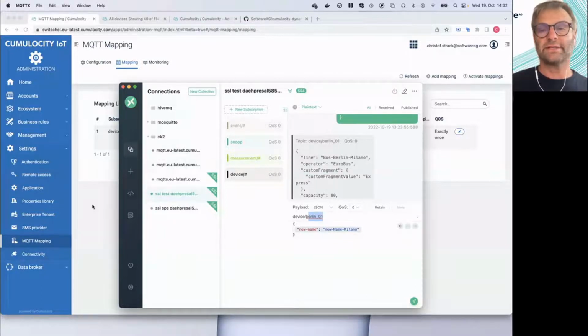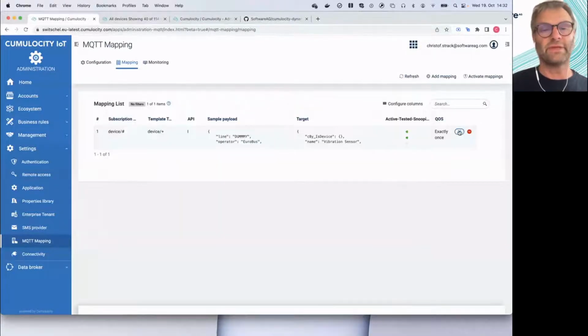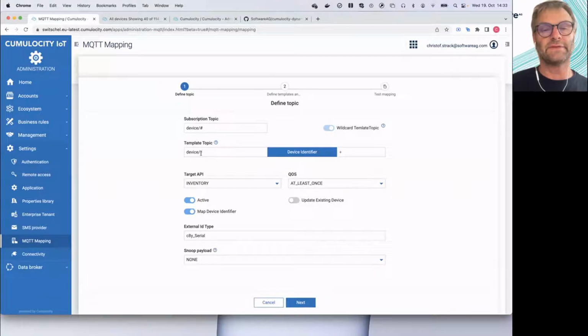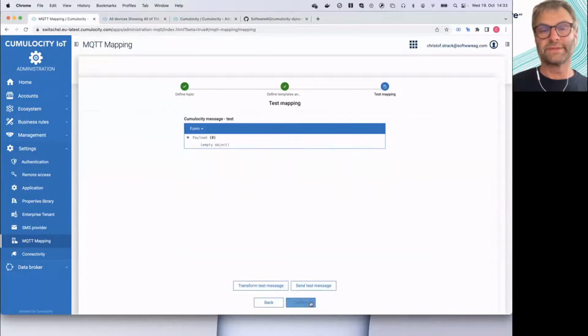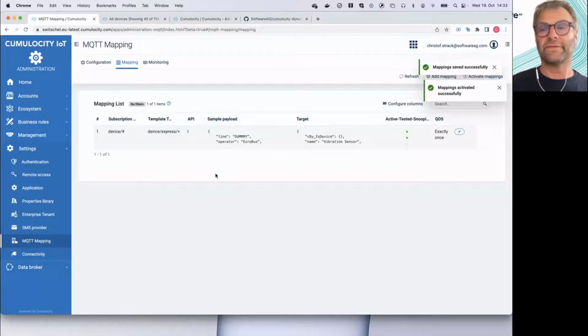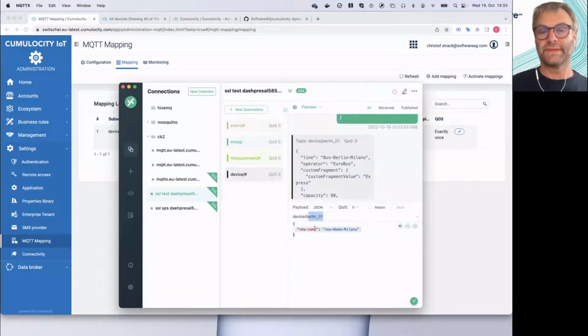Sorry, I have to check. I think I deviated here from the script. So let's correct it here, to follow my script. So this is updated, and now I send off my payload to Express. It's an Express bus.